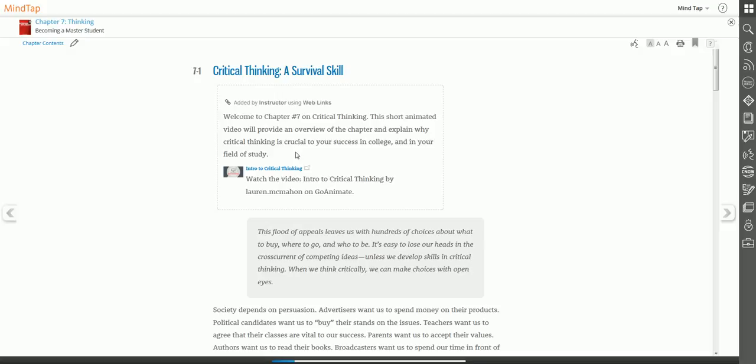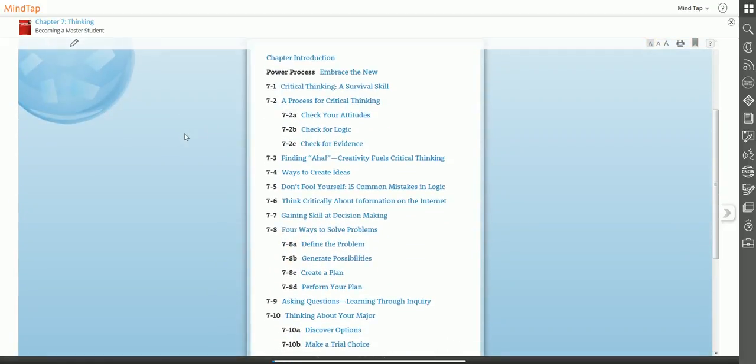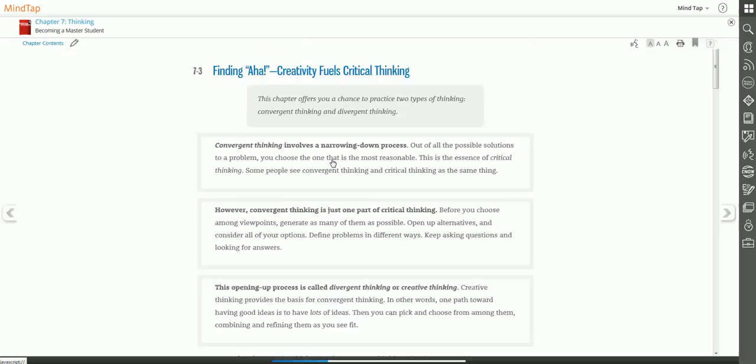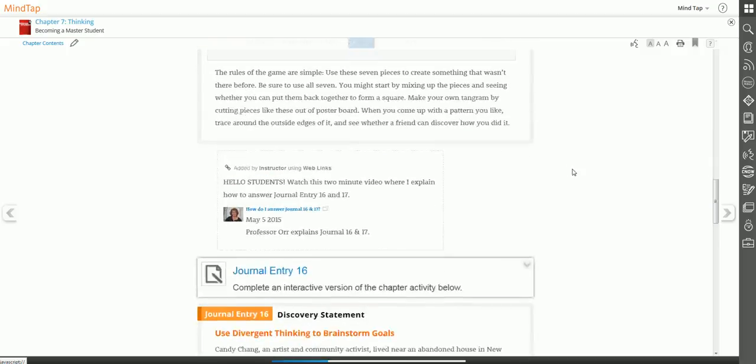That's new content. It's just a web link that I added, which is what you learned about in priority feature number 1. Here's another example. When my students are getting ready to do a homework assignment, those are already embedded right into the book. So they're reading this unit on finding aha, creativity fuels critical thinking, and then they get ready to do this journal entry. It's embedded right into the book.